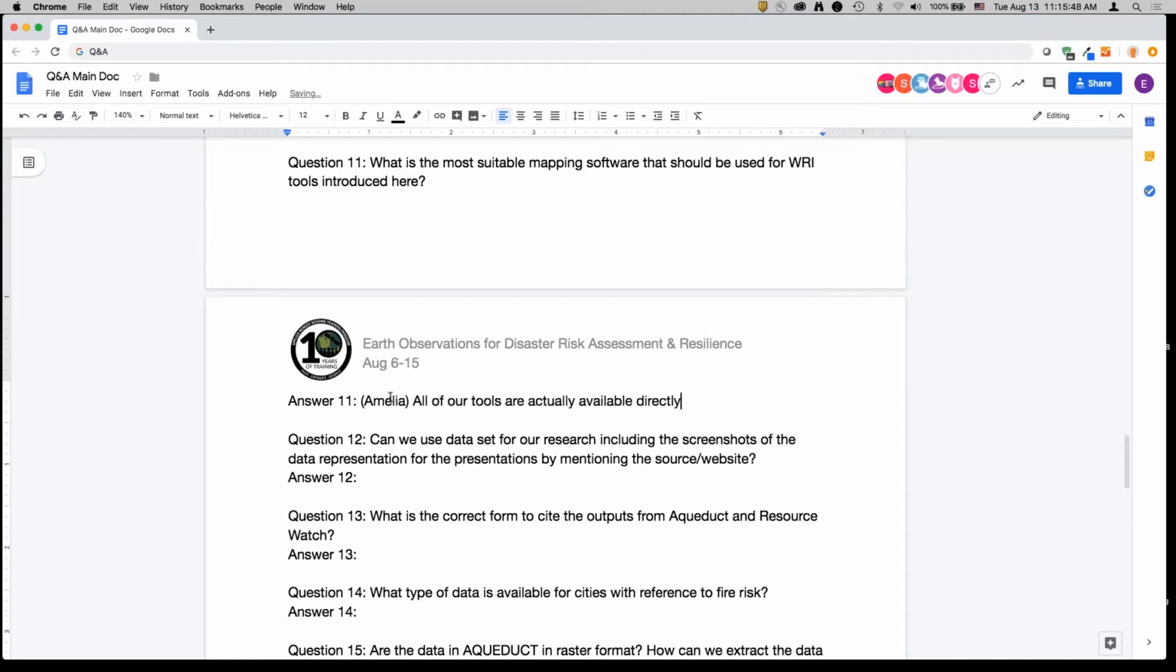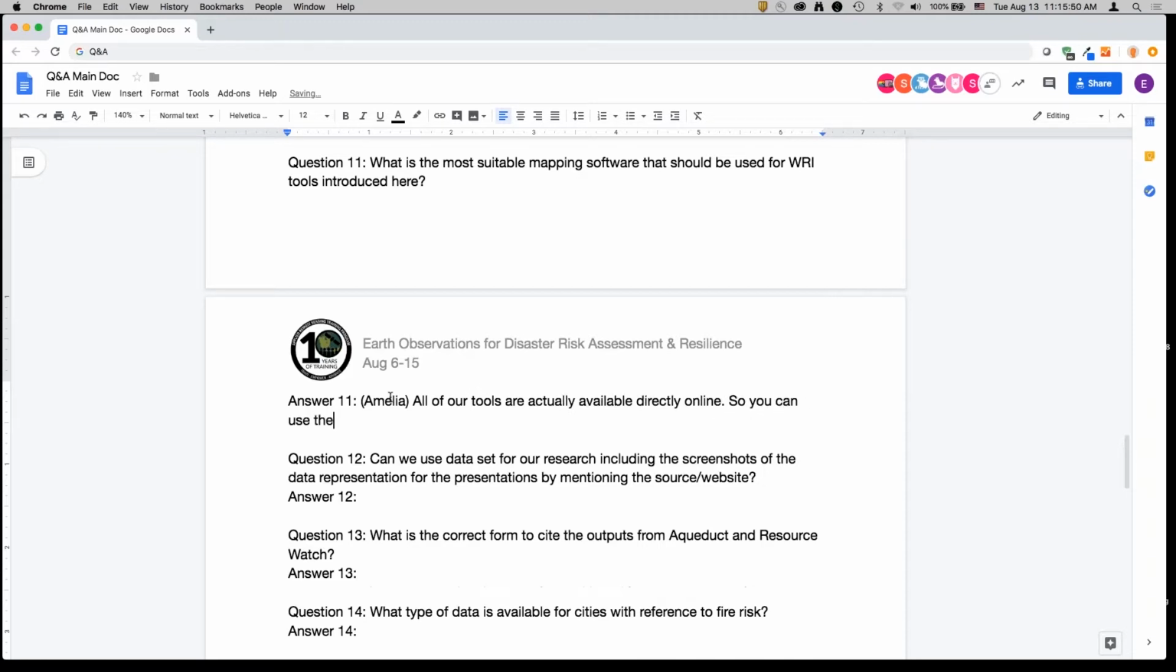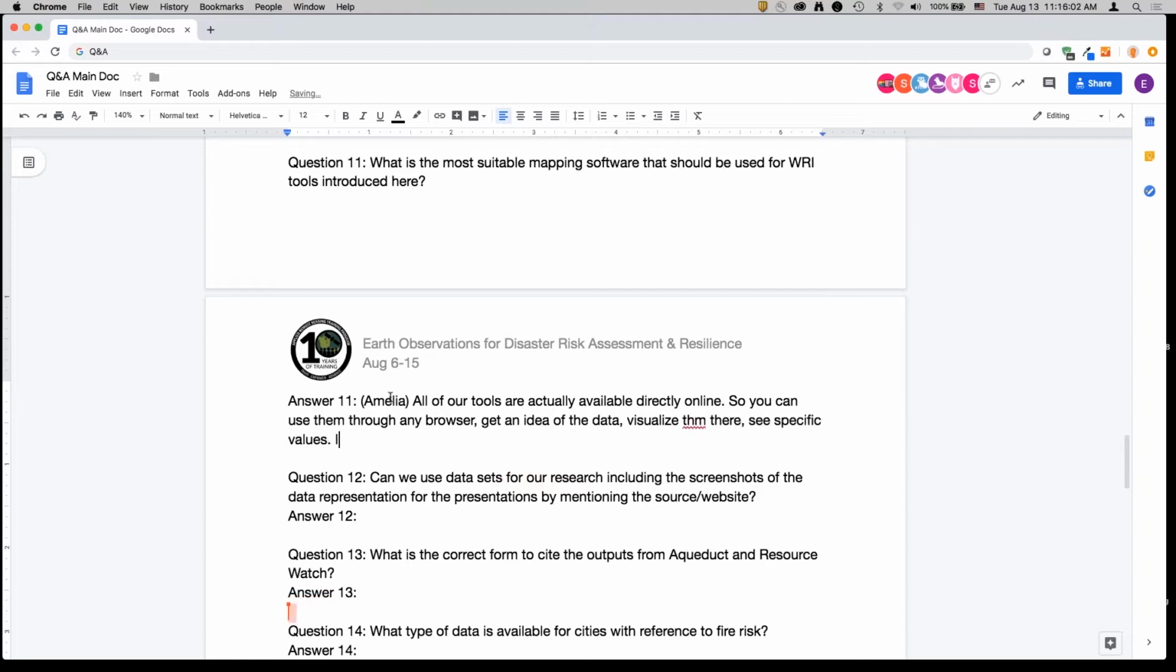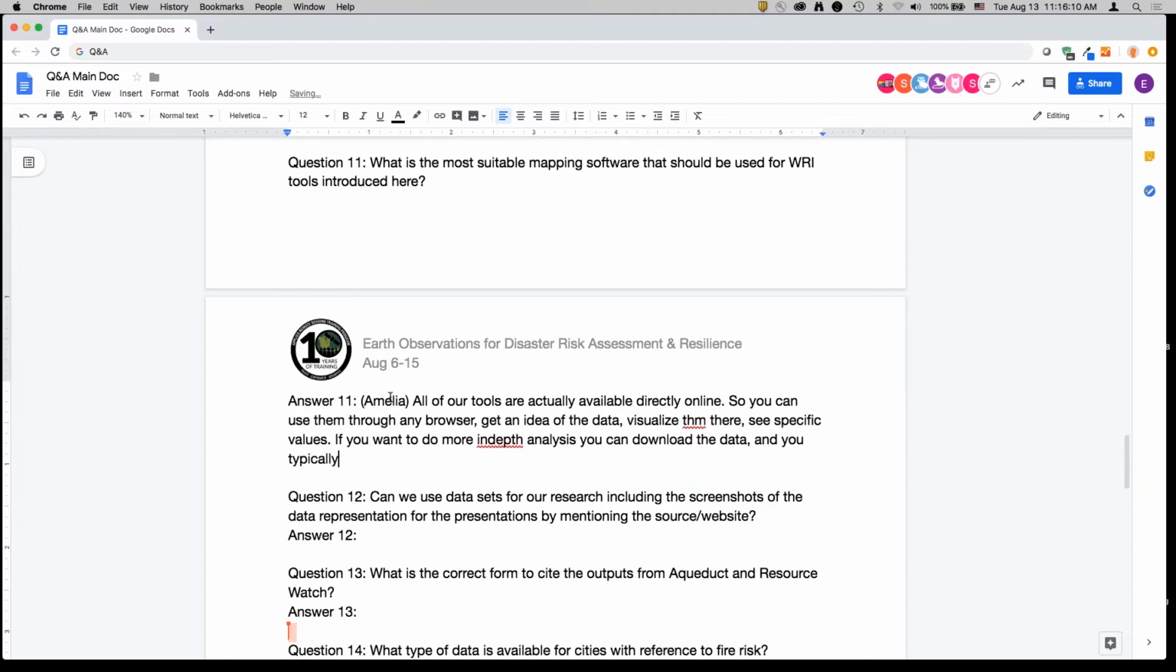So you can use it through any browser and get some sort of idea of what the data look like and do some exploration. You can visualize them there, or click around and see specific values. If you want to do more in-depth analysis, we also have download links for all the data on ResourceWatch and Aqueduct, and you typically get either a shapefile or a raster. Occasionally on ResourceWatch, some of the data sets might be NetCDFs, but you can use any sort of spatial software that you are comfortable with.